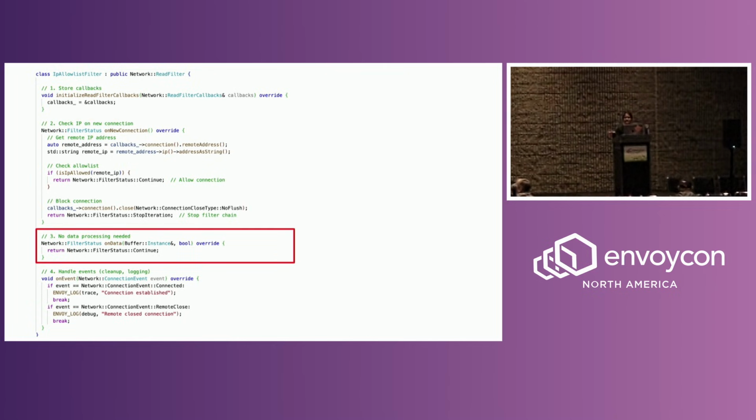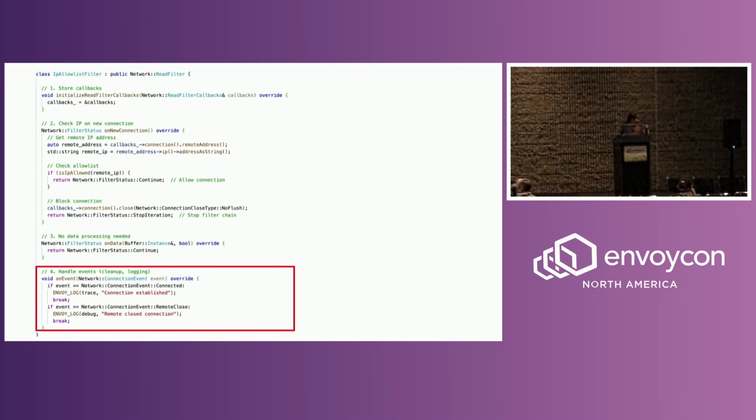Next, in the on data, we don't need much work in this filter, so we just return continue. And at last is the on event. And in this case, you can emit stats or emit any logs if you want.